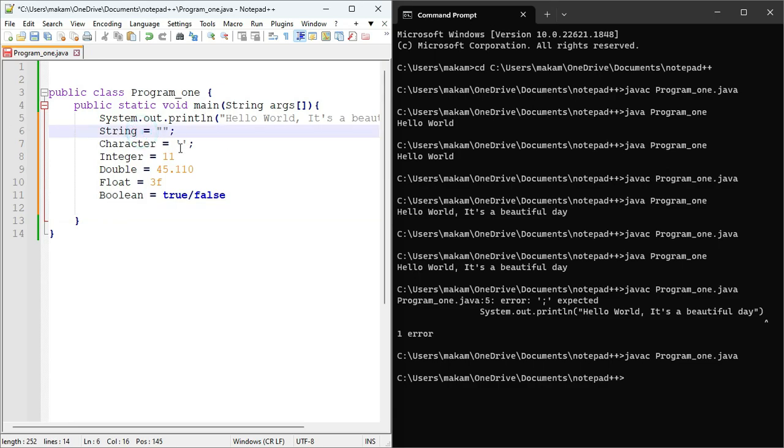So firstly, we're going to create a string variable named name, right? Let me just erase all of this. So we're going to create a string variable named, say, name, right?